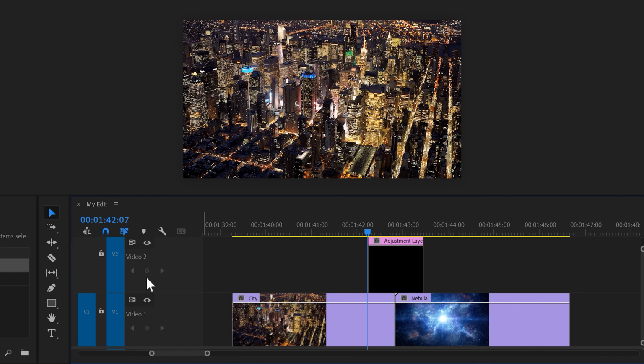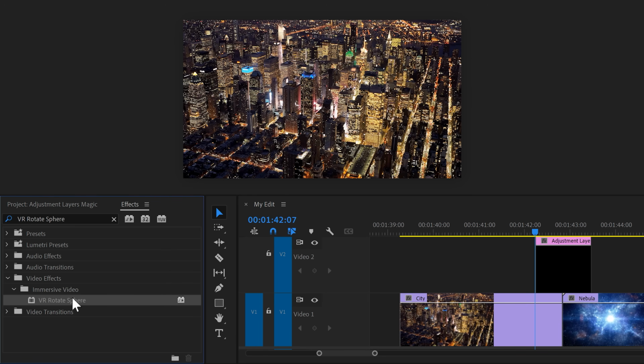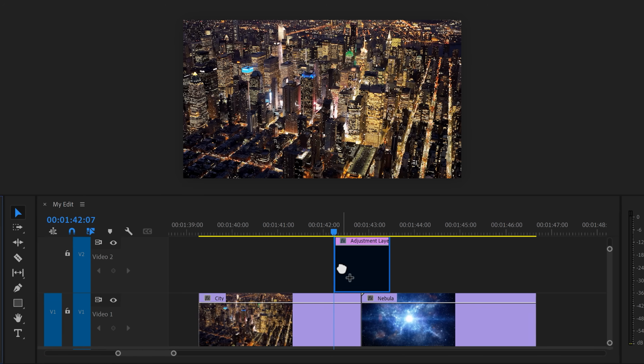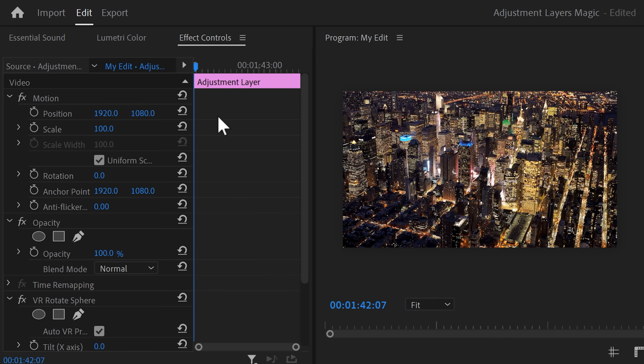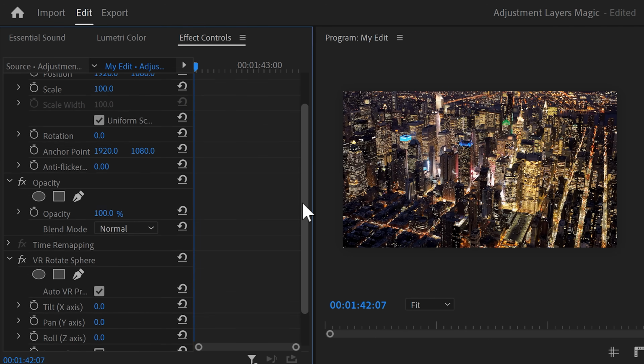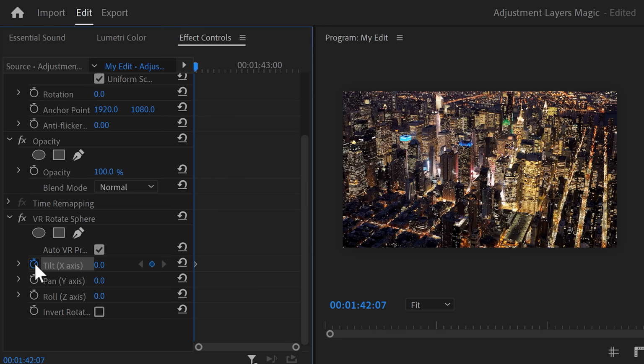Once you have that, go to the effects library and find the VR rotate sphere effect. Drag it on the adjustment layer and make sure it's selected. Then head over to the effect controls and make sure the playhead is on the first frame of the clip. Scroll down a little bit and then go to the tilt property and set a keyframe.